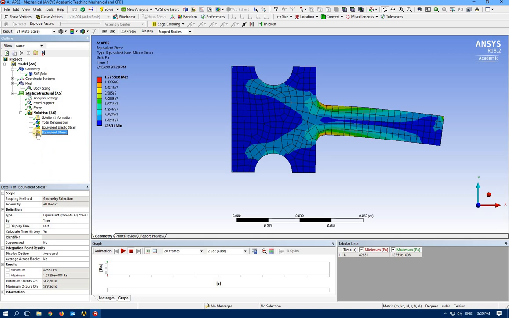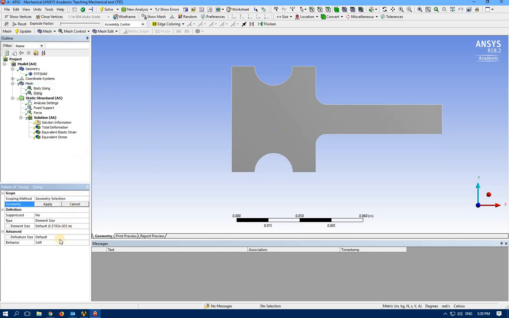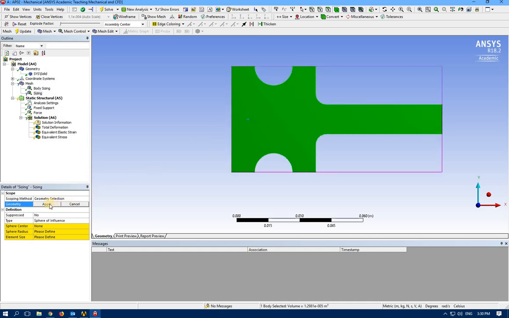Okay, now I'm going to use sizing, but instead of using element size, I'm going to use sphere of influence. I forgot to select the geometry. Okay. Now, what is the option?